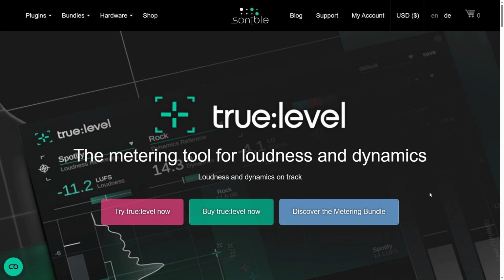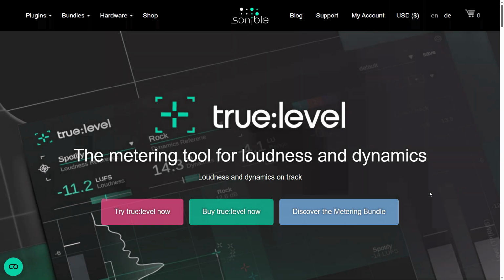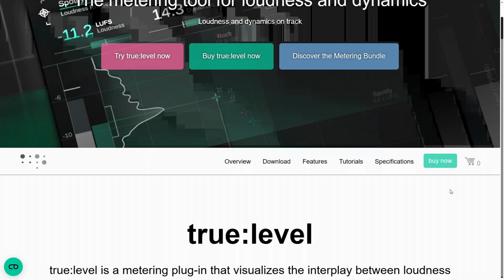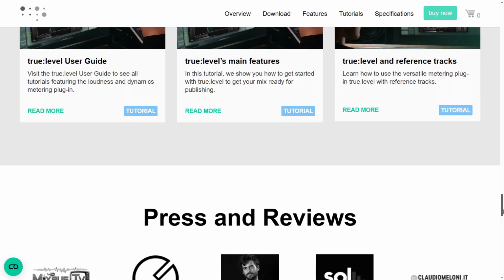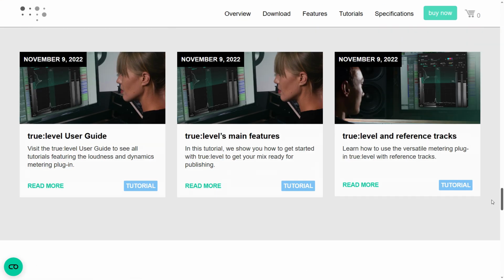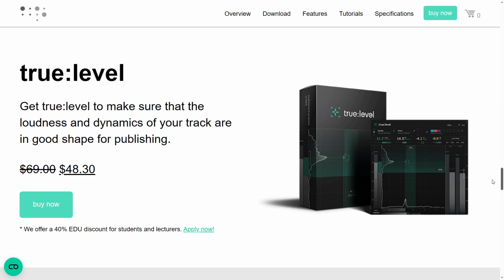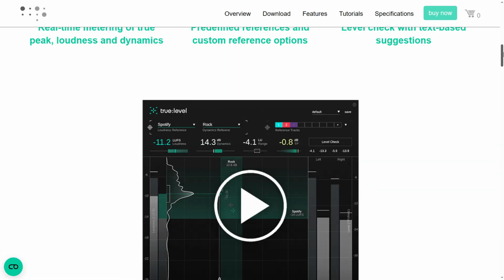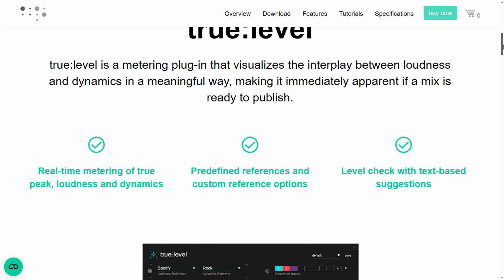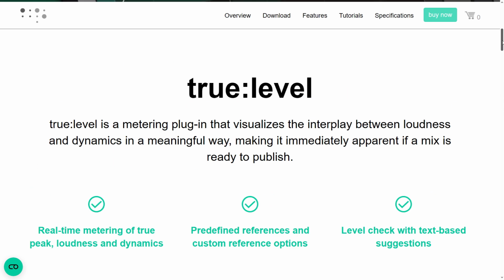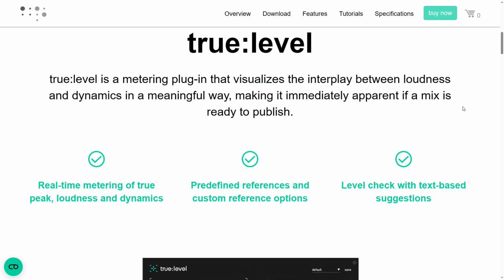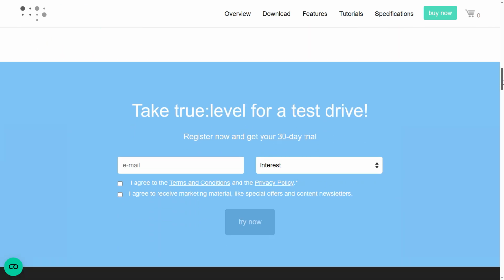Anyway, as I was saying a few minutes ago, True Level. So True Level is their loudness meter. Let me see how much it costs, because if it's cheaper, nope. Okay. So Sonible, you're going to hate me for saying this, but I have to. Ulean Loudness Meter Pro is my go-to. Now, I have True Level on my mastering template, but Ulean Loudness Meter is the one I go to. It was one of the first ones that came out.